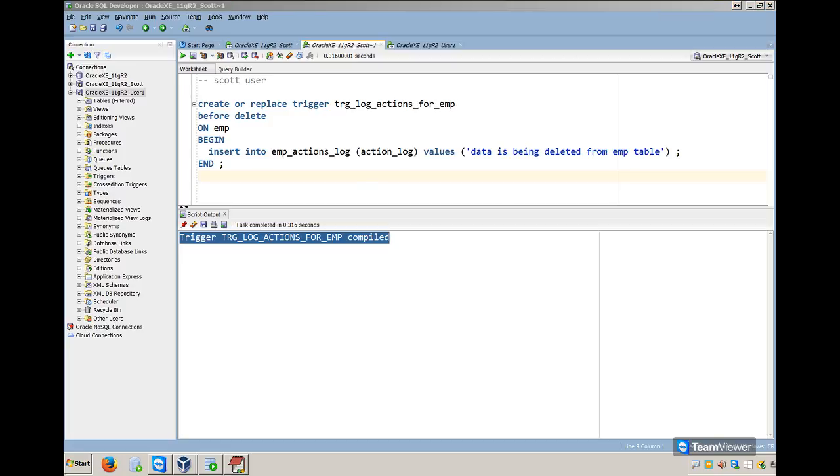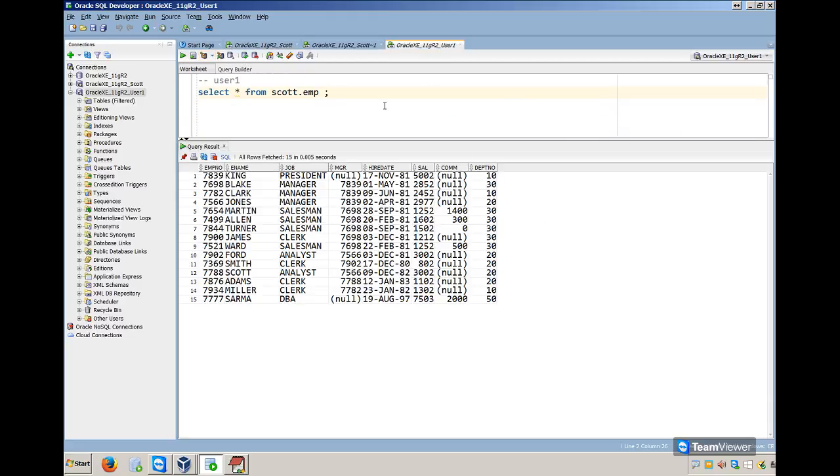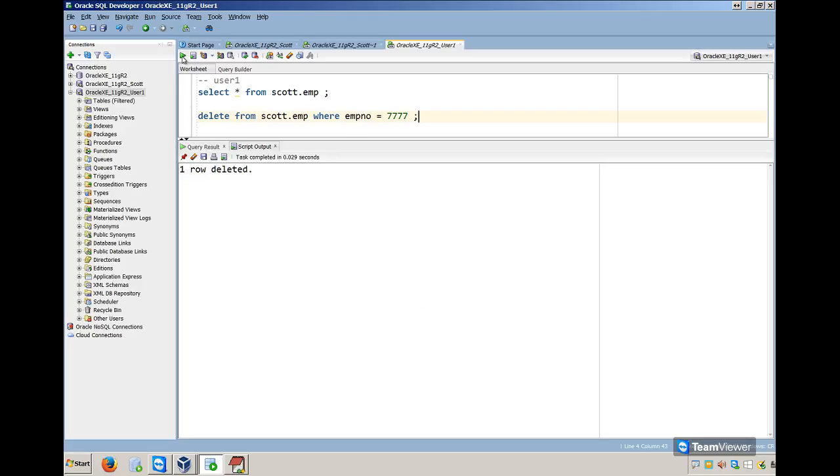First of all, what I want to show you is the employee actions log, and this table is still empty. But let's say, for example, this user, like user one or any user, including Scott, says delete from scott.emp where empno equal to 7777. There is one specific employee. I'm deleting that record, so that data got deleted. Now here, for the user, it doesn't tell anything. It just says data deleted.